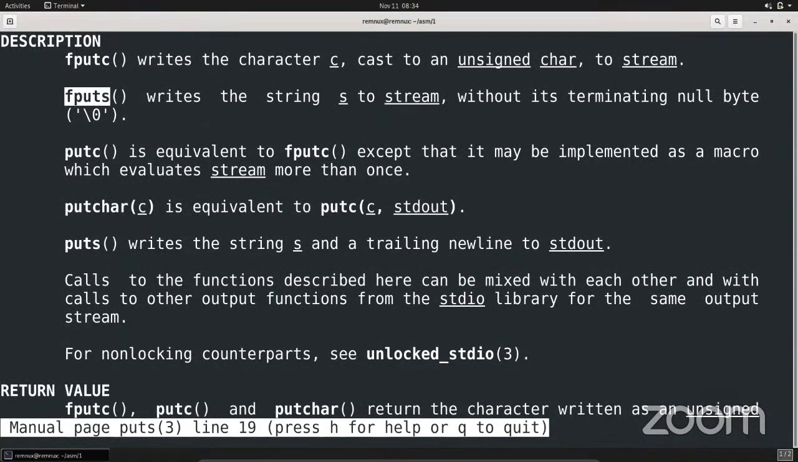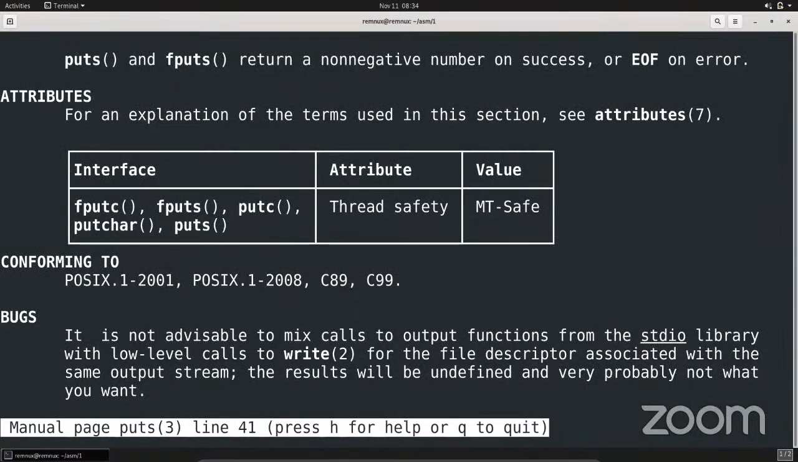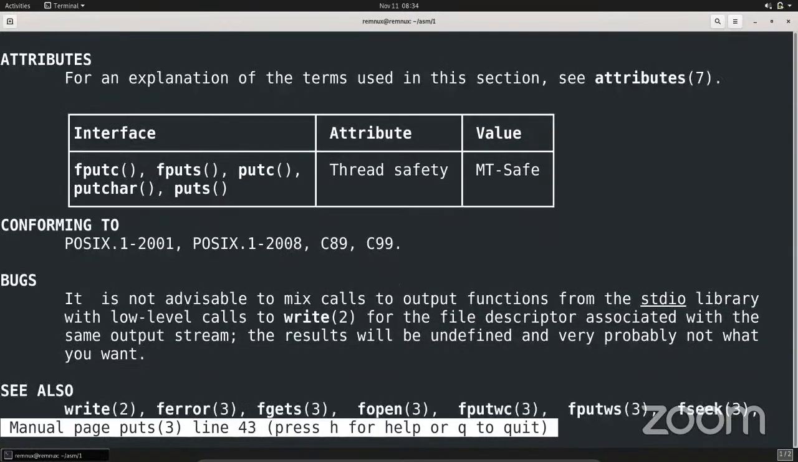putc is equivalent to fputc, except it may be implemented as a macro which evaluates the stream more than once. Okay, that's more interesting. I can see that being used in OS development. You have putchar, which is equivalent to putc to standard output. There's puts, which writes the string s and a trailing newline to the standard output, which we had used. Okay. So these are all functions, and you can see that they're all explained here.